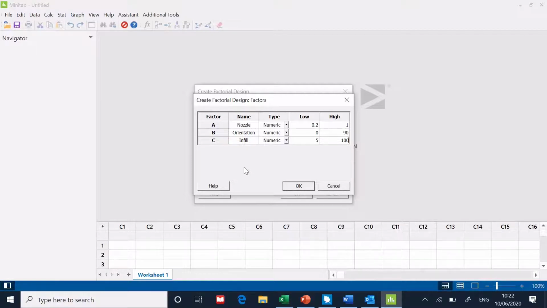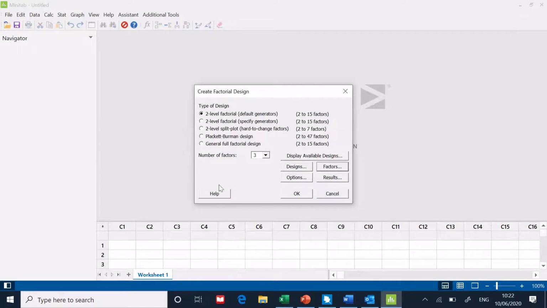And that's because the pattern as it comes up in my software is the other way around. The columns are in the reverse order. So I've put these in reverse order so that all the data will make sense when we paste it into the worksheet. So click OK to that now.